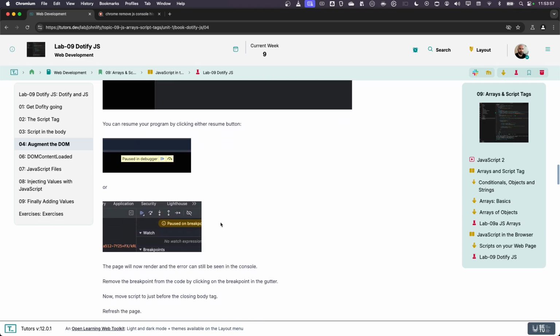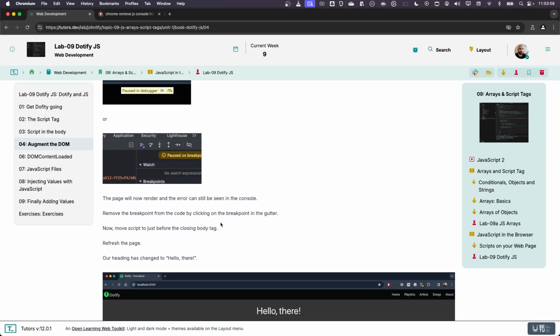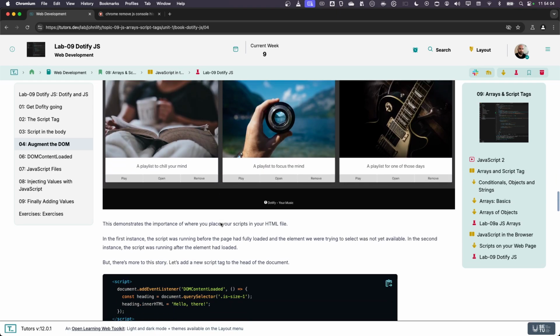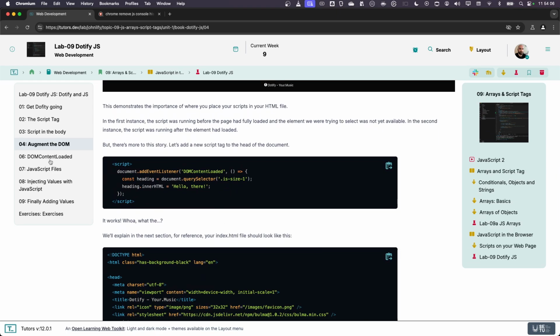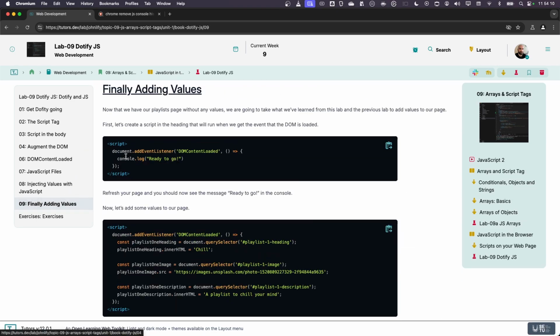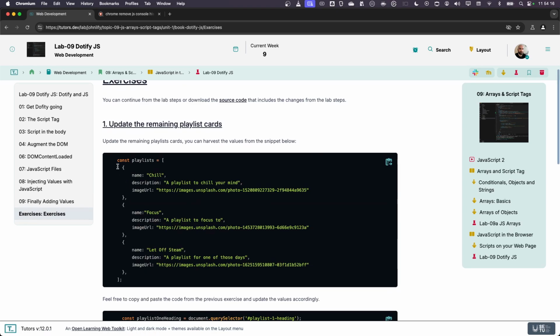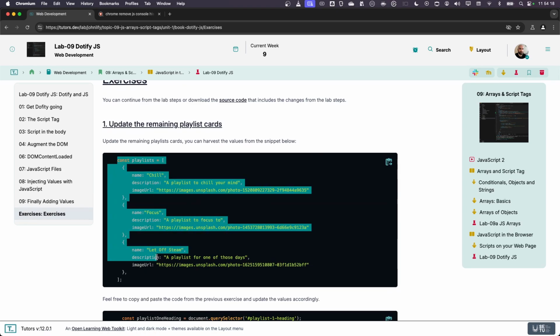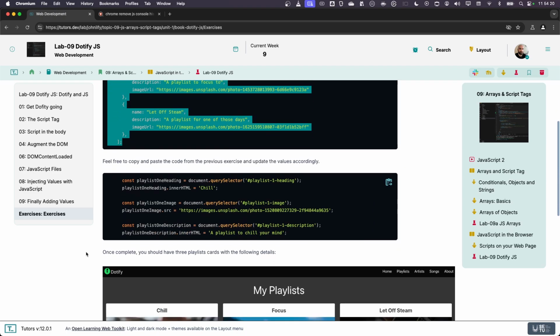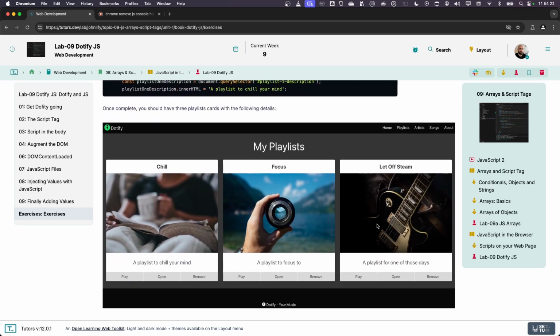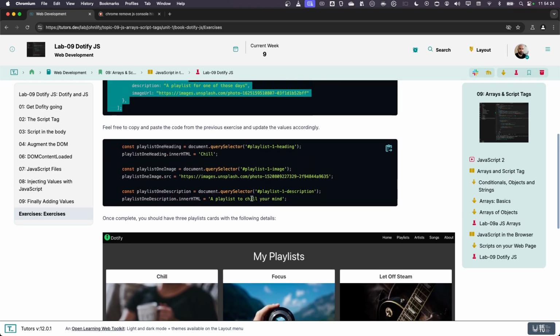I'll probably step through this lab anyway in a separate video, just because there's quite a bit going on here. We'll get to a point where we'll start adding values to the page using JavaScript, and then some exercises to work with, as we've seen, an array of objects to populate the rest of our playlists here.